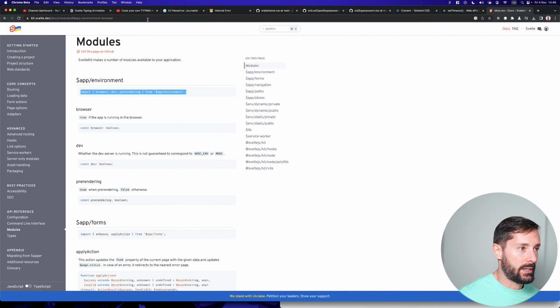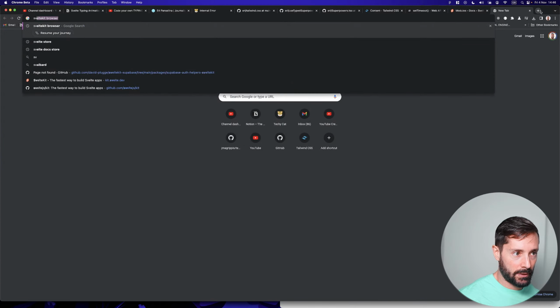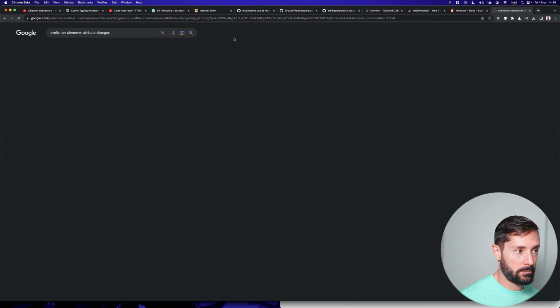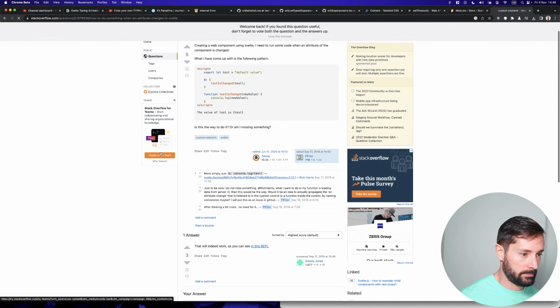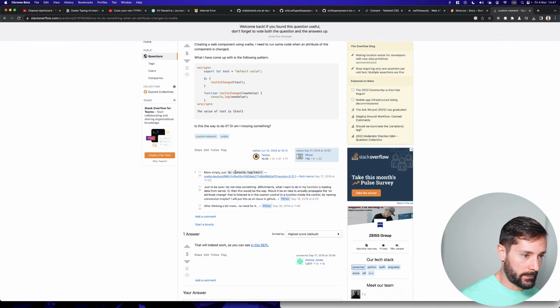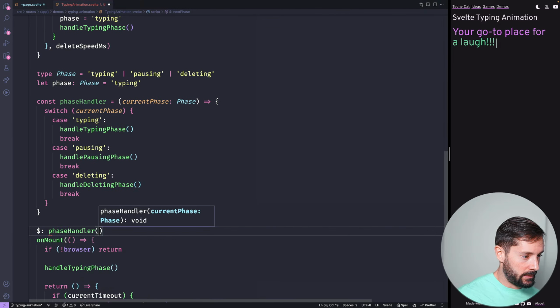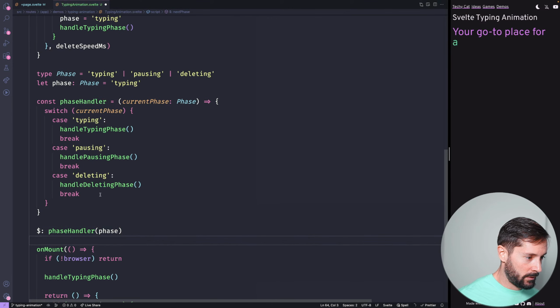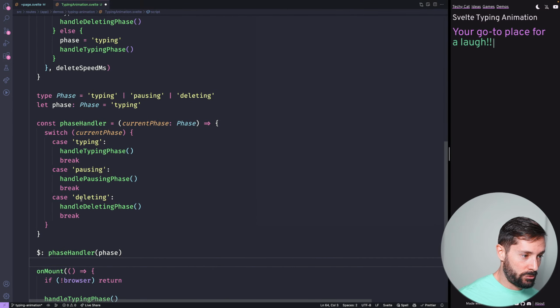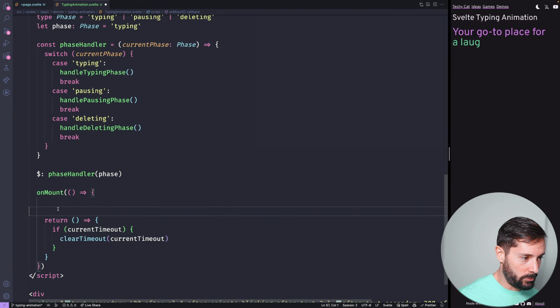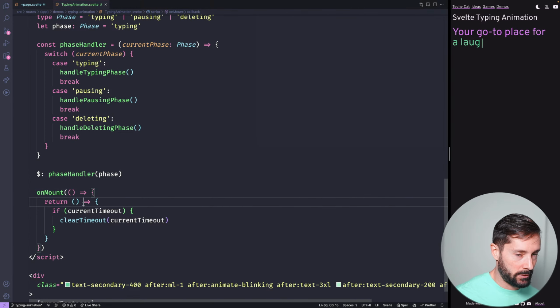Let's see if Svelte has a way to do this. Not SvelteKit. Svelte run whenever attribute changes. Just don't need to assign anything. Just use the magic this. Phase handler phase. So if we just run this with a phase, it should run us through everything. So we don't need to do anything on mount actually. We just need to clear the timeout regardless.